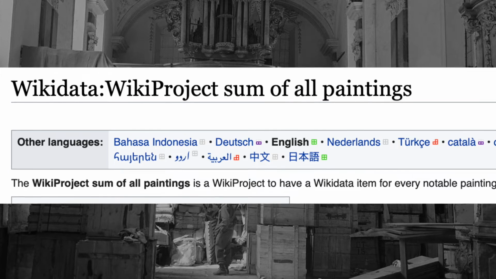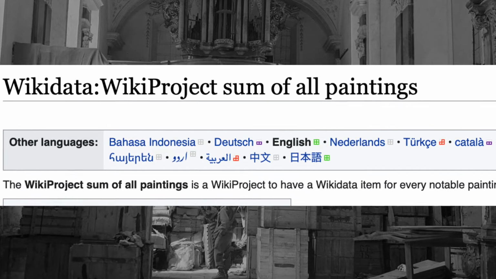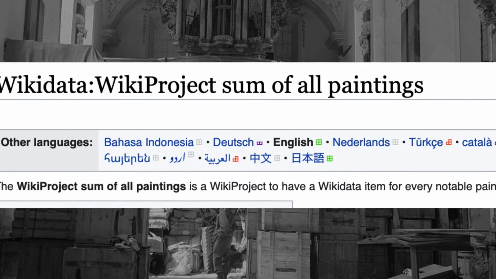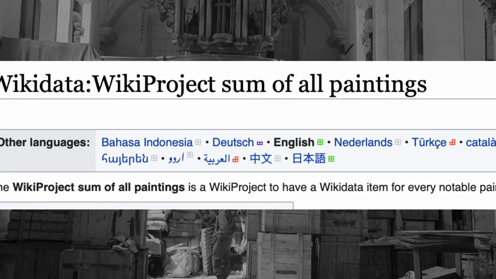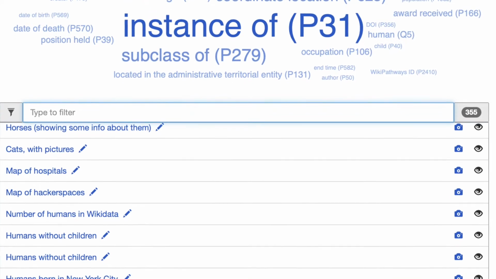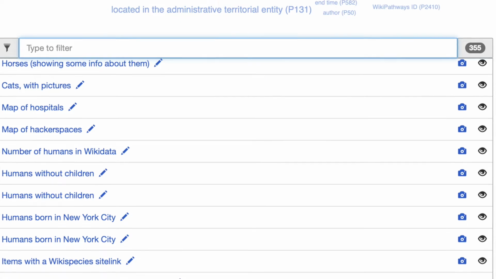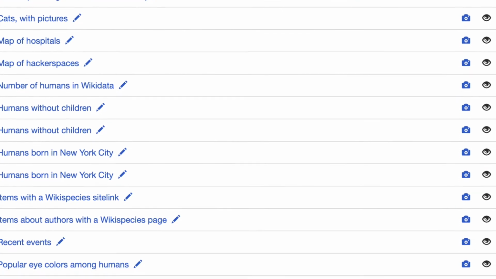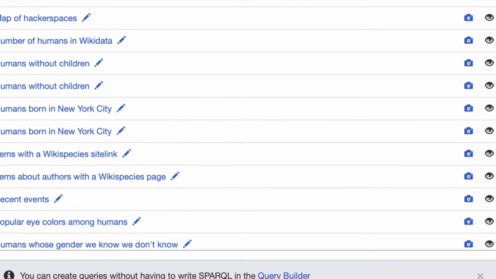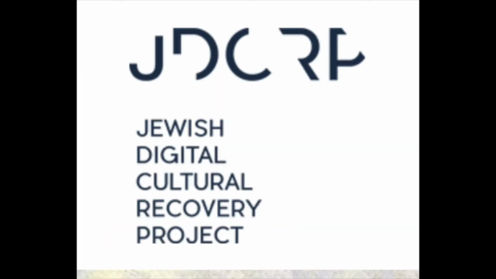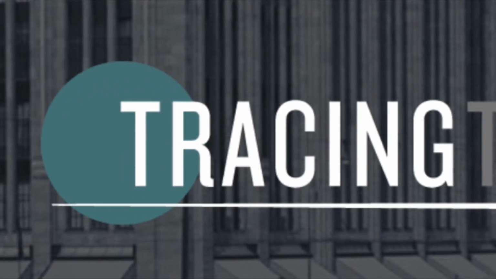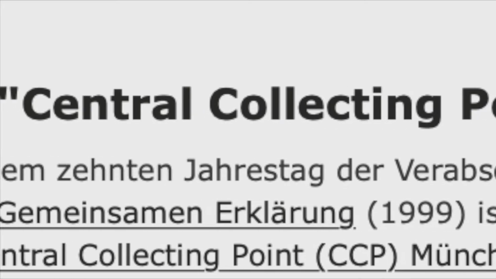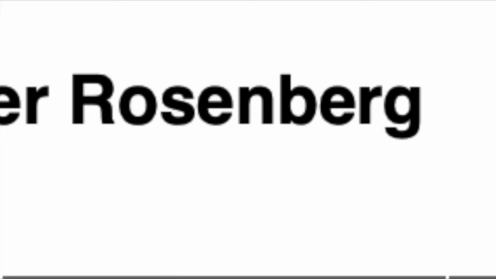The Sum of All Paintings project, which has brought in hundreds of thousands of paintings. The Wiki Project Provenance, which links those paintings to owners. There's a rich library of SPARQL queries that various people have contributed, which are wonderful and which can be adapted. And there are the links to other databases and other knowledge graphs through external identifiers and through the Wikidata identifier.